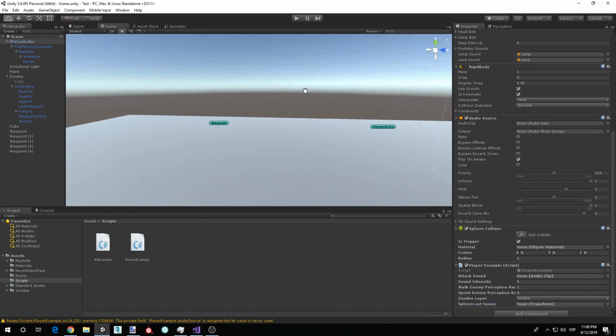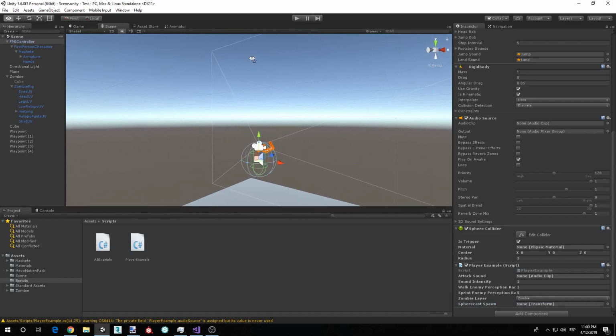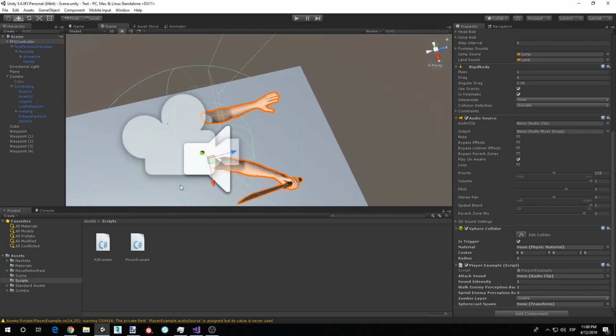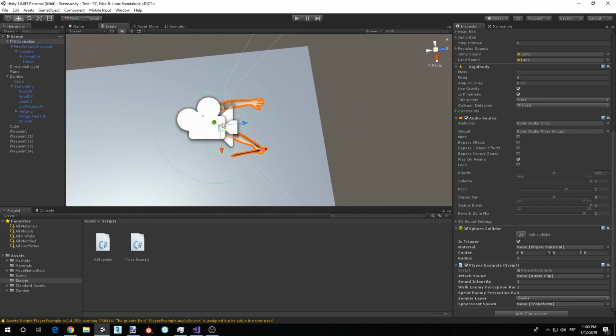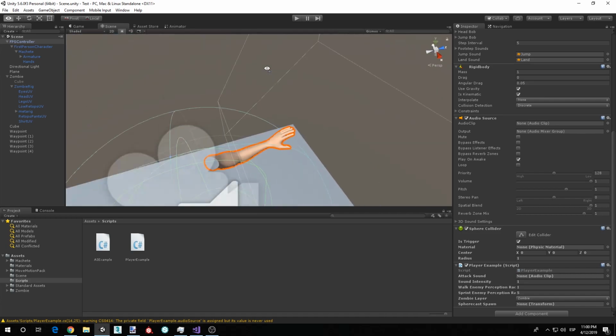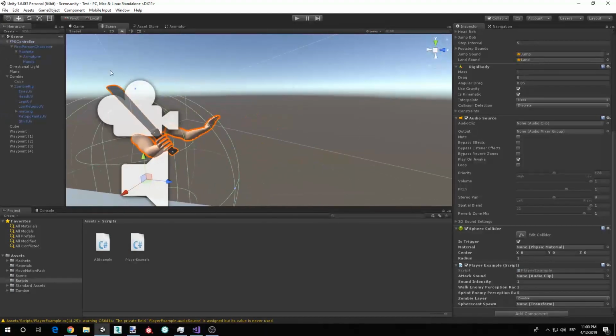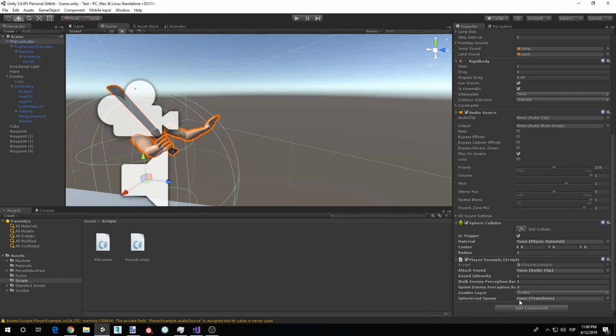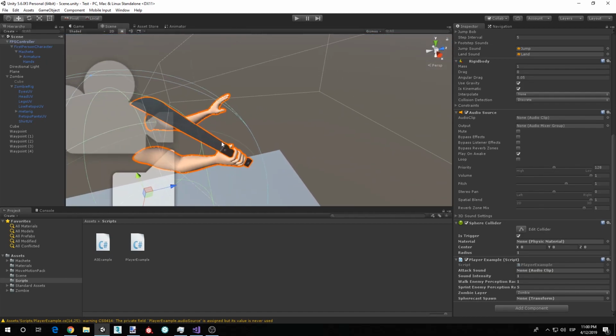Basically, what this does is, to make damage to the zombie, we're going to shoot a small ray or spherecast in this direction, and if we hit the zombie, we're going to execute its on hit function and reduce its health, right? Now the problem is we need an origin for this ray, and we're going to use this transform, the spherecast spawn, for the origin of this ray.